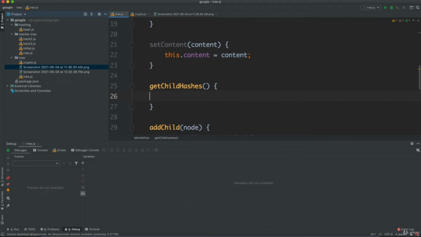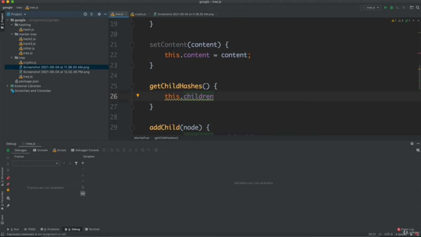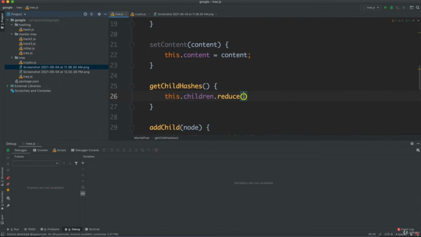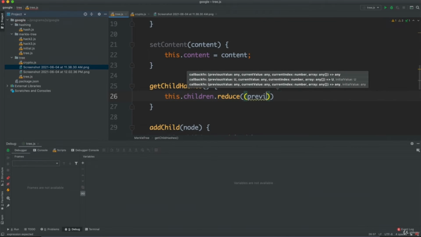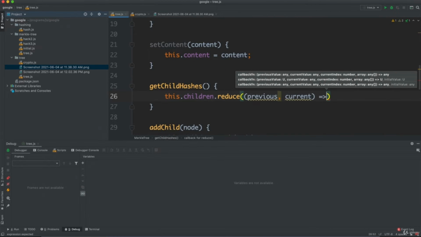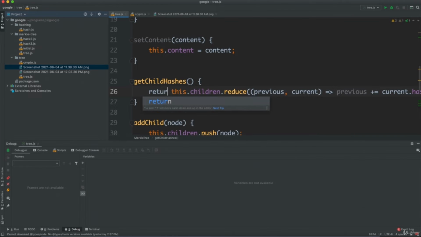Let's go back to the code and do that. What I'm going to do is get the root children and call our JavaScript function reduce. Reduce gives two arguments, the accumulator, which I'm going to call previous, and the current value, which I'm going to call current itself. With the accumulator, I'm just going to accumulate everything that is coming from the current, which is nothing but the hashes of the children, right? The initial value I'm going to pass as an empty string, and I'm just going to call return. That's all.